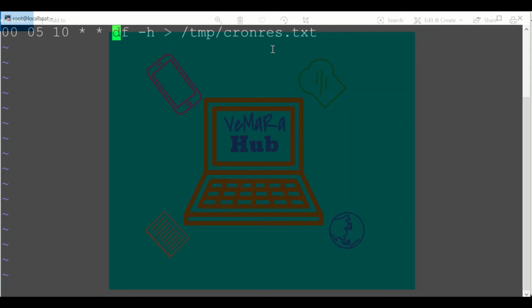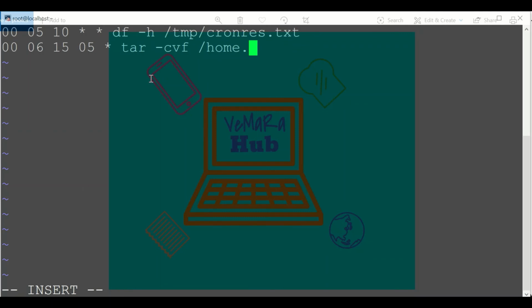You can also run backups. For example, I can give that at 6 a.m. on 15th of May every year I want to run tar -cvf of my home directory. So it will just take a zip of my home directory. So this archiving will run every year on 15th of May at 6 a.m.